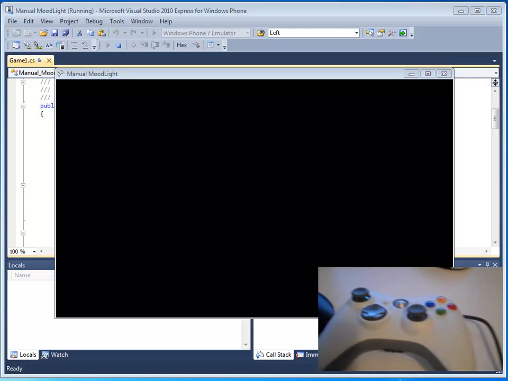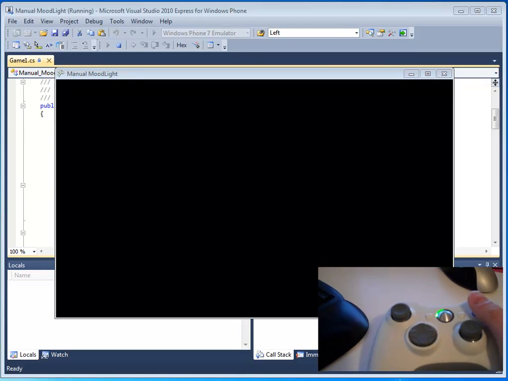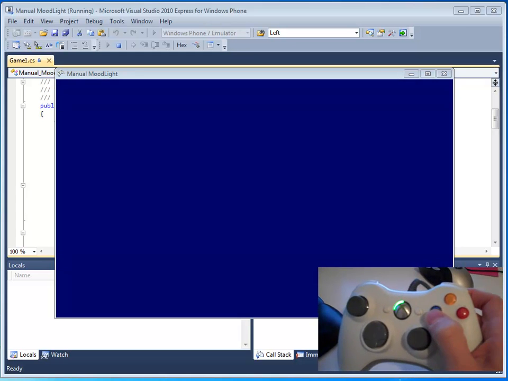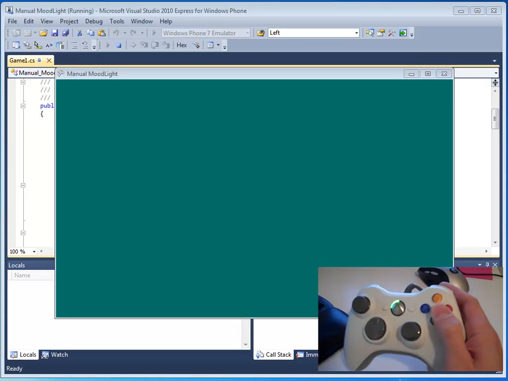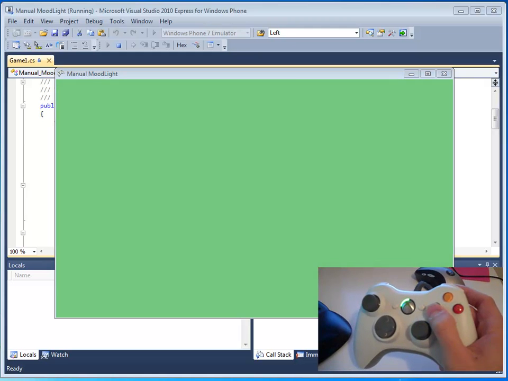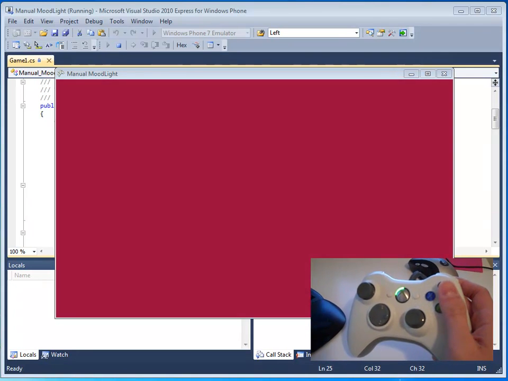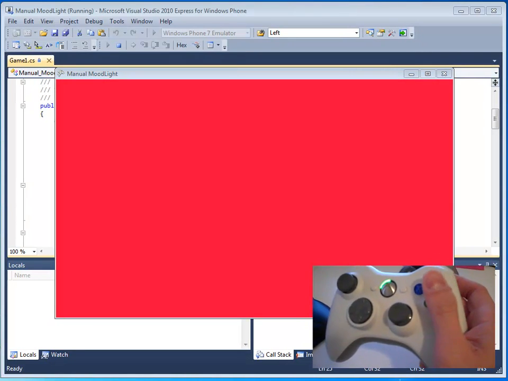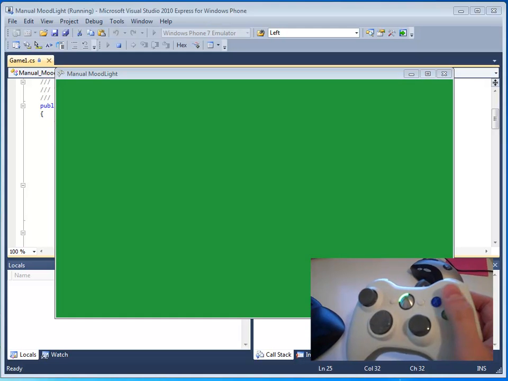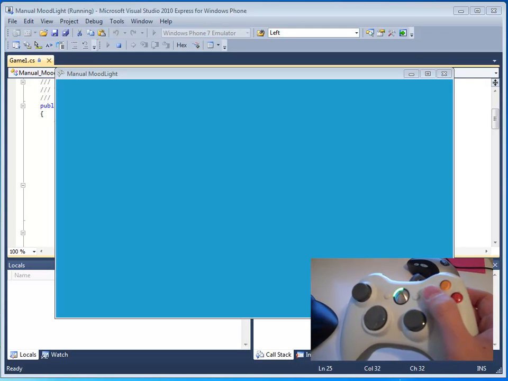And what you don't know about this mood light you're watching right now is that it's the manual mood light. And so with my controller, I can control the amount of blue, green, and red that goes into the mood light. I can even set the controller to vibrate if any of the colors get too close to 255.